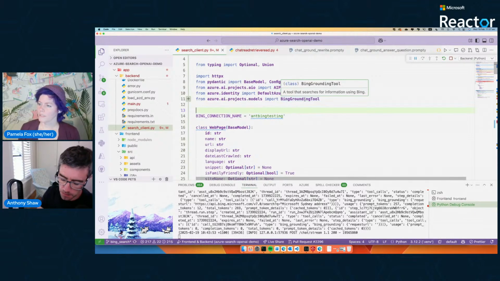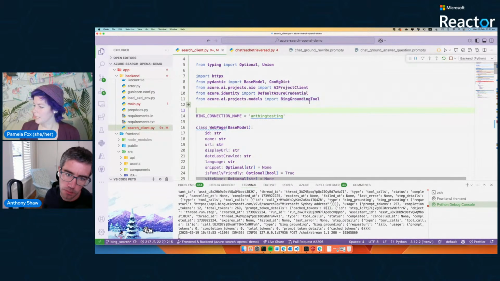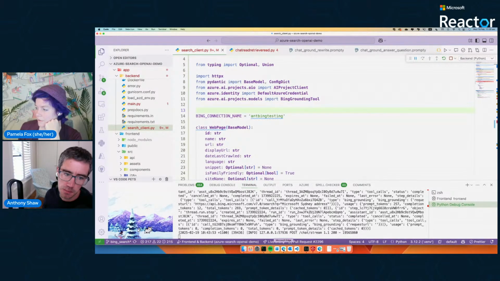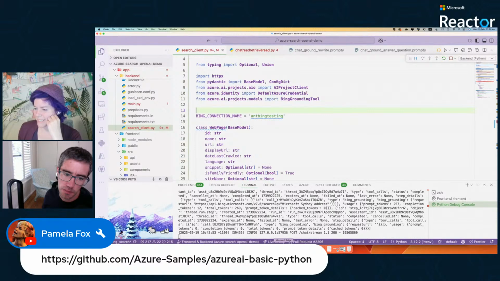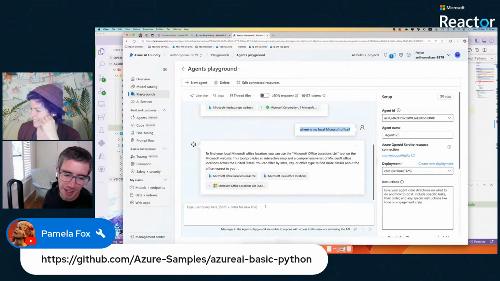All right, yeah, and I'll link to one of the repos that does set up AI project infrastructure. I don't know if it's got everything we need for the Bing grounding. The Bing grounding is very, very new. Anthony figured this out in the last week, right? Yeah. Well, I made one implementation, and then I had to make another one.